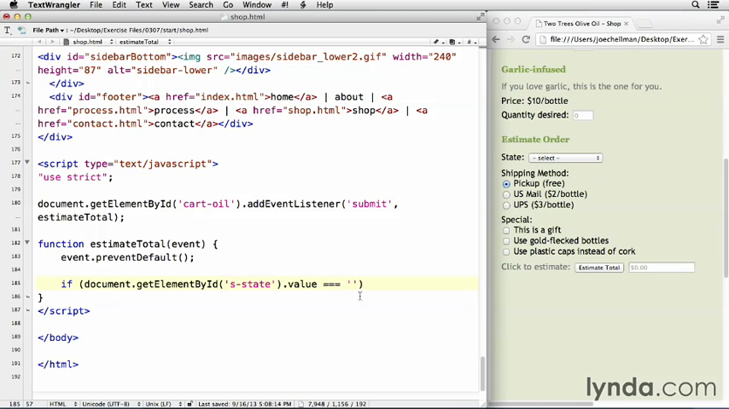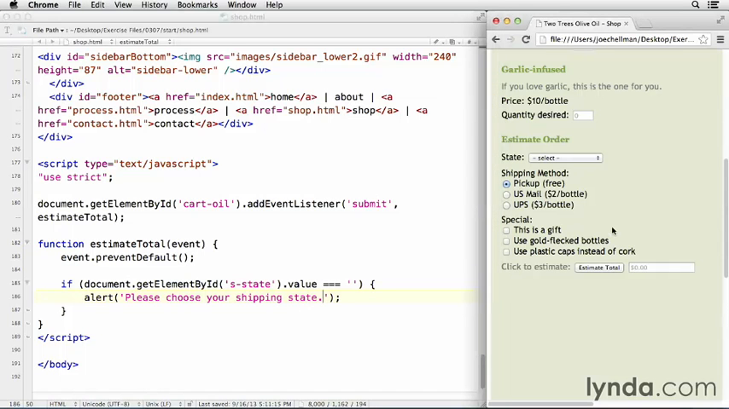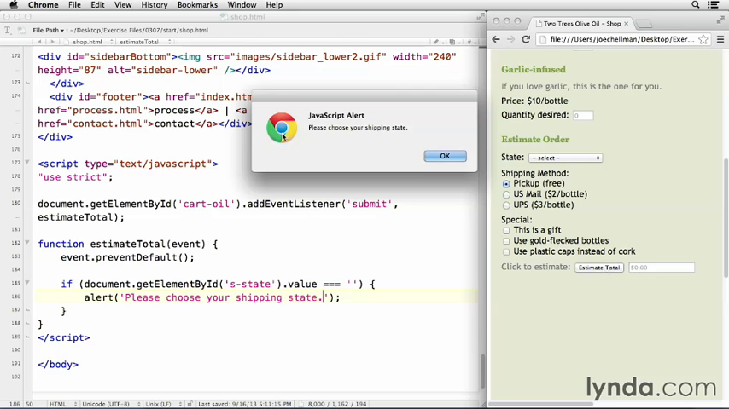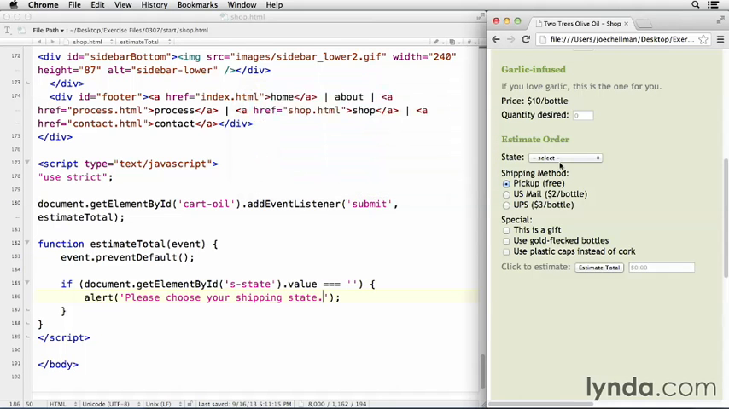So if this is blank, we need to do something. So I'm going to create another set of curly braces to surround this block. And then I'm just going to use alert for now. This is a global function that will just post a little alert. So I'm going to say, please choose your shipping state. I'll save the file, switch back over here, and reload. Now if I click Estimate Total, here's my JavaScript alert, which tells me to choose that shipping state. If I select anything else and click Estimate Total, no error.